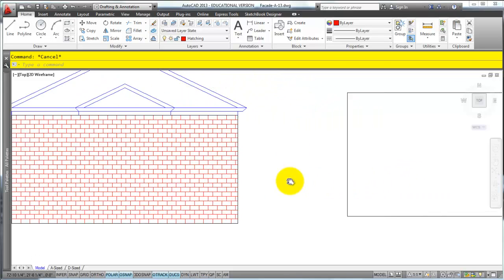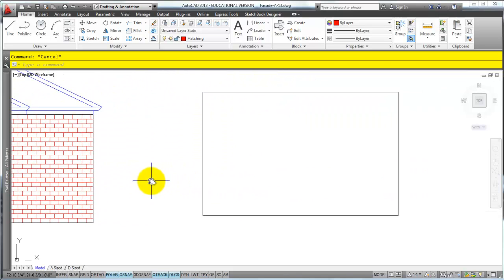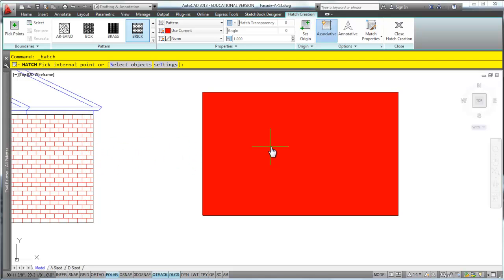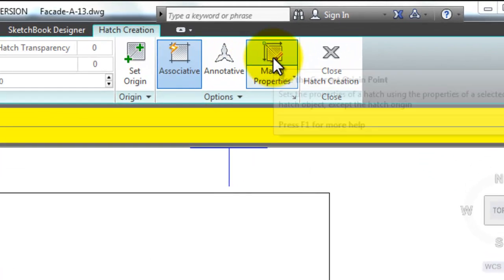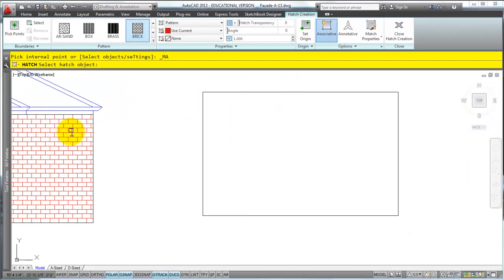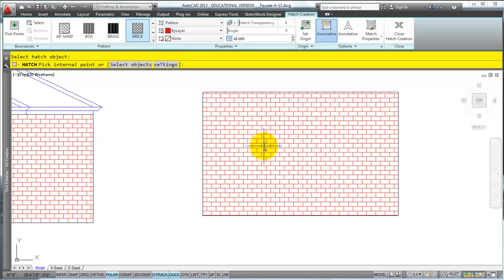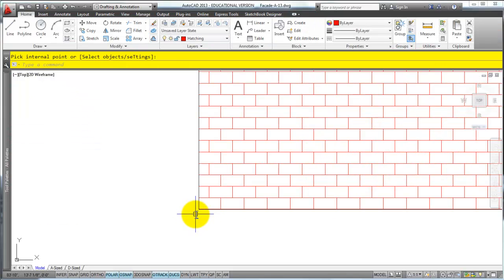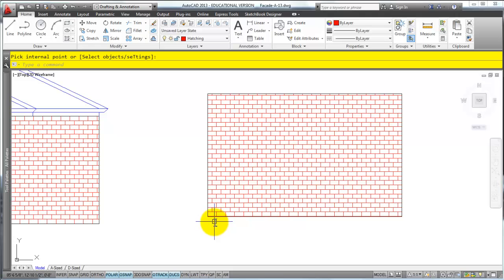The next thing I want to look at is what if I'm hatching and I want to match another hatch pattern. So I'm going to start with the hatch command. And I would like to hatch this shape the same as it's hatched over here, but I'm not exactly sure what pattern that is, what scale it is, etc. So what I can do is hit Match Properties, click the hatch pattern I would like to match. Now I can click inside the region that I wish to hatch. Press Enter, and you can see that it also kept the property of the lower left corner beginning with the hatch.